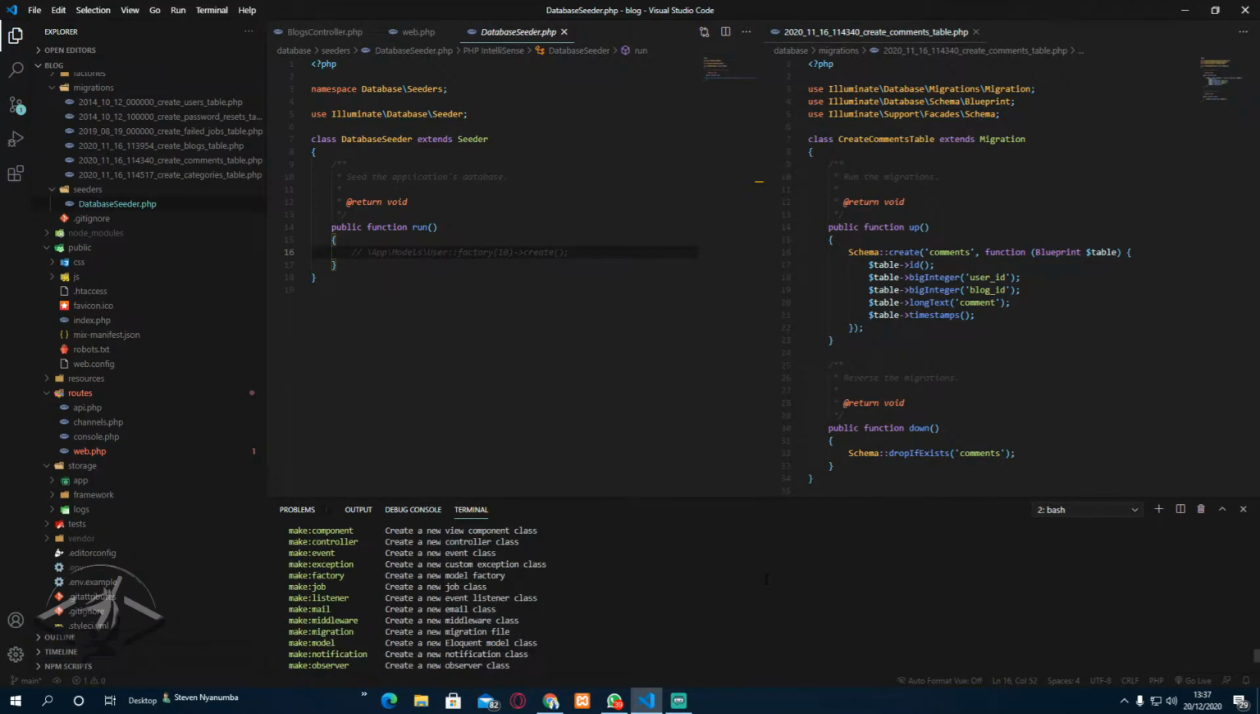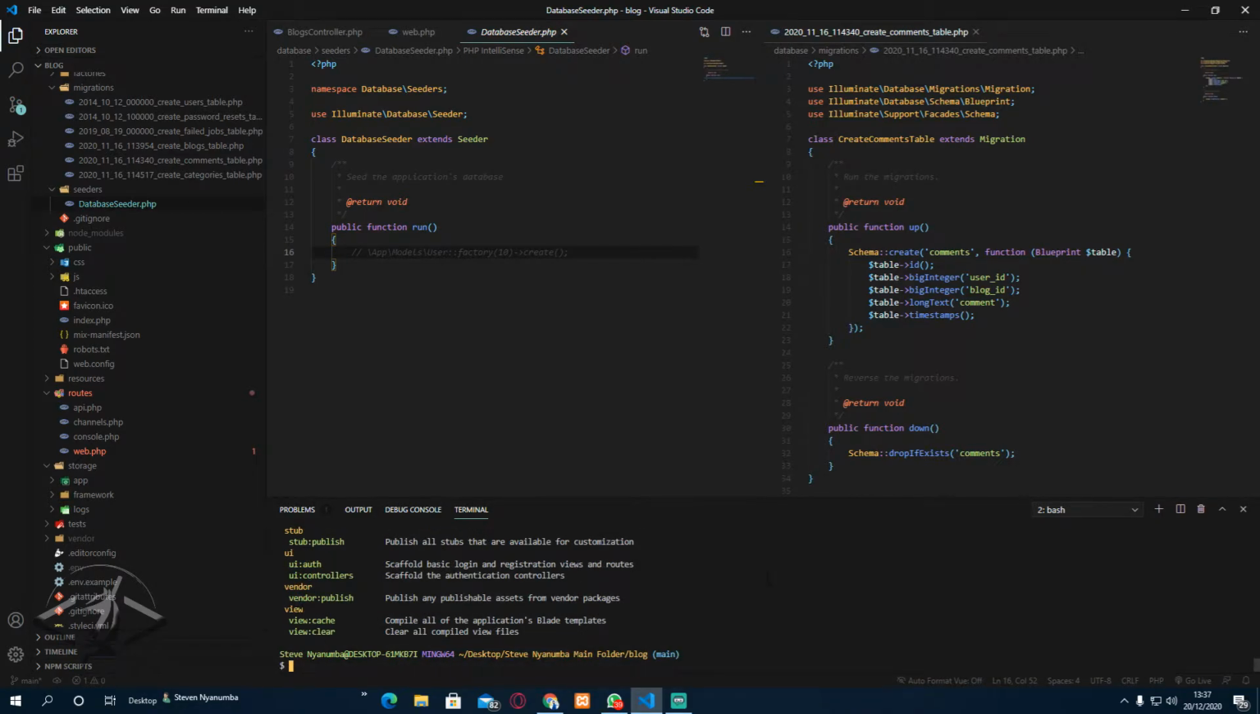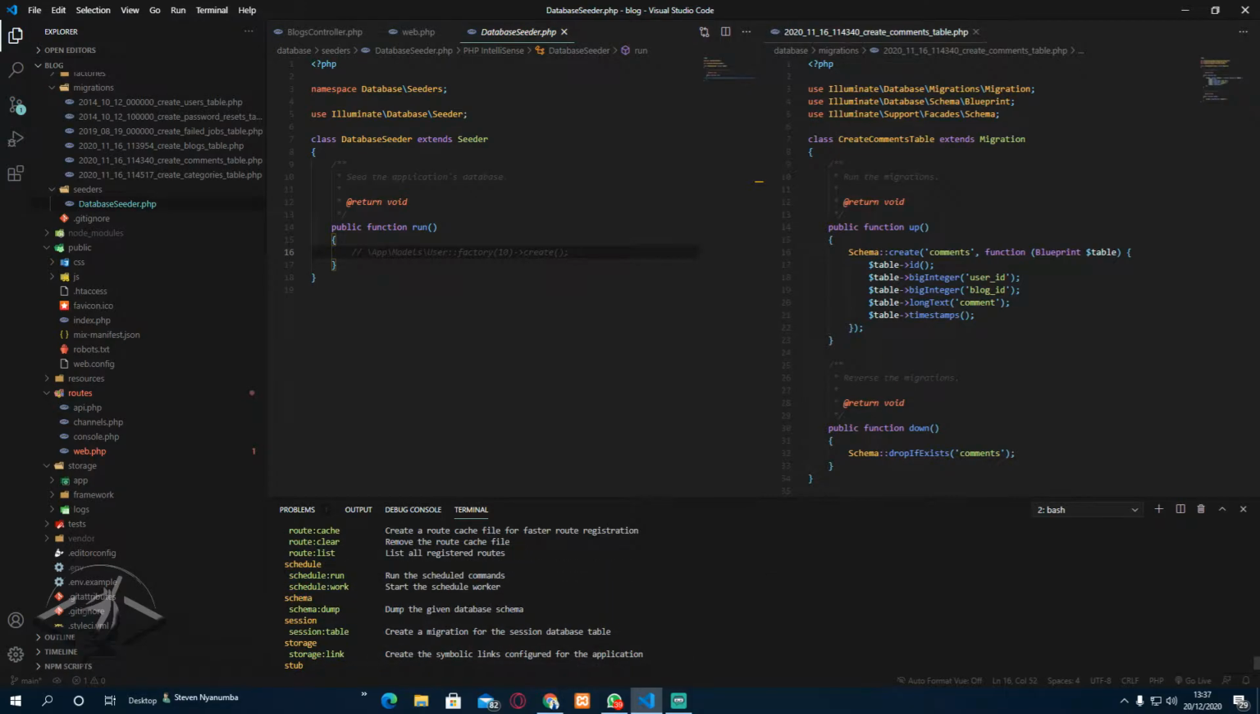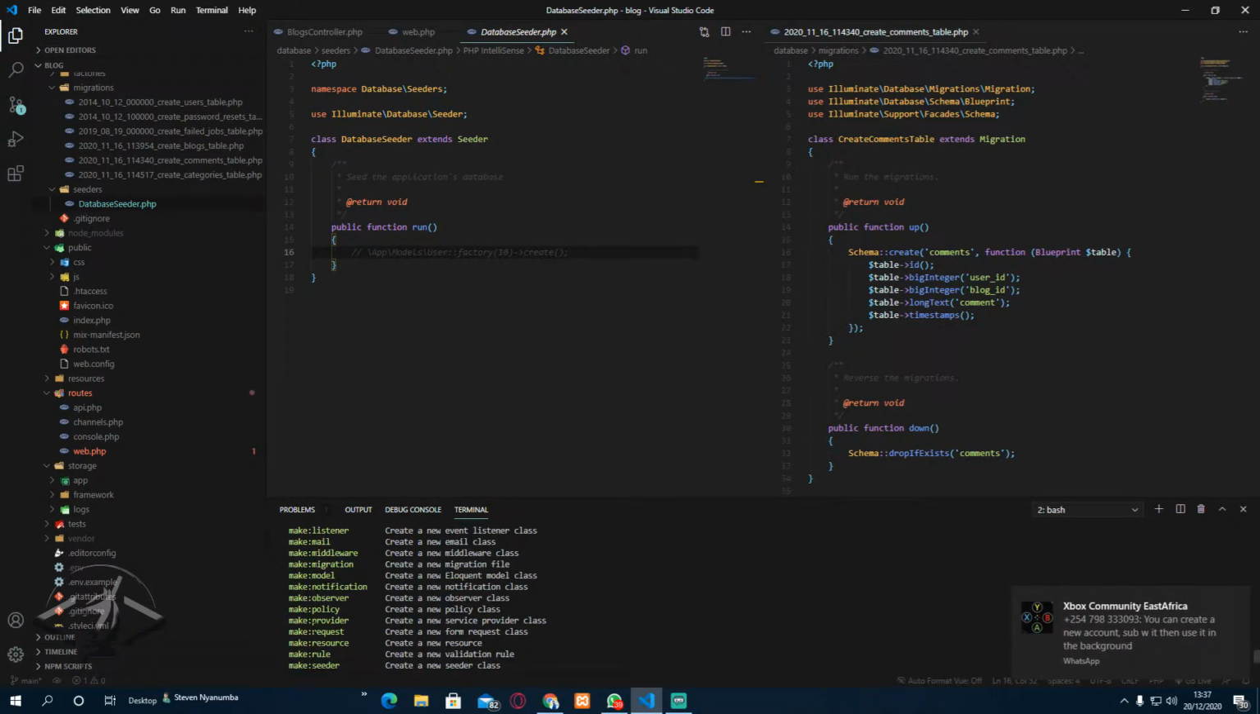So the first thing I want to do when it comes to seeds and creating seeders is type in here php artisan, and then make:seeder. This command is actually here, so you'll see it over here under make:seeder. Where is it? Here we go.